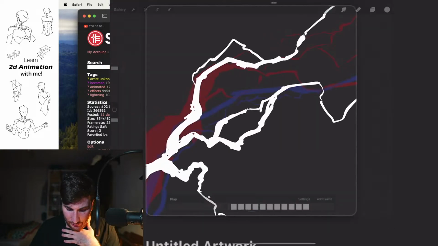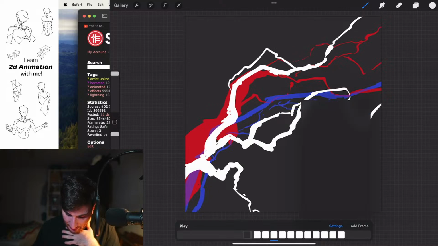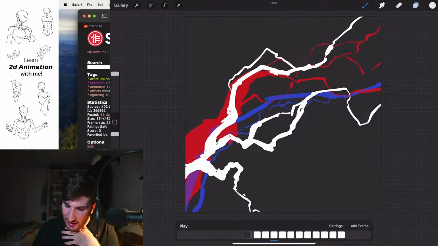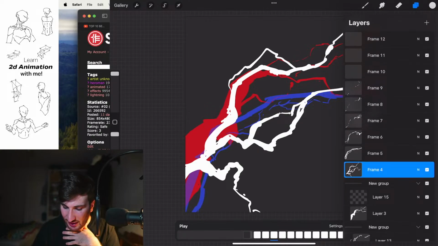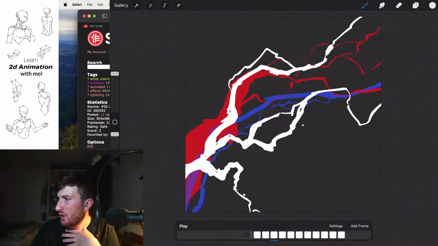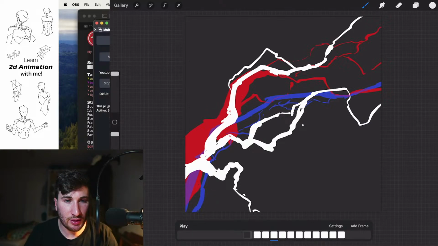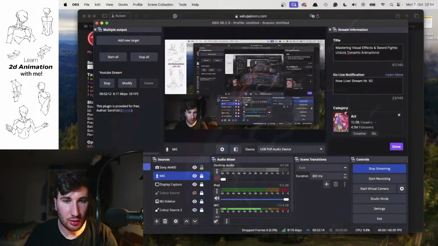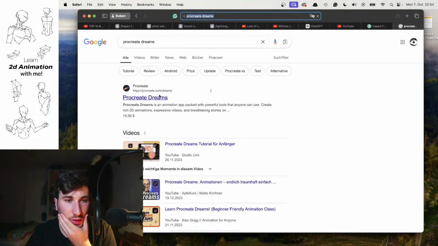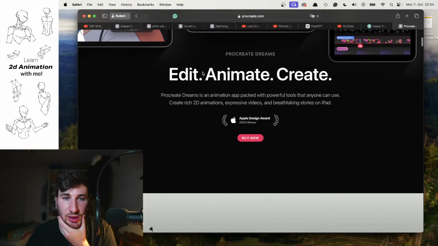Yeah, I think so. You can't have multiple rows in Procreate. That's also what I meant. It's more for simple things, because you're really working from one frame to another. But Procreate also has, let me quickly show it, Procreate Dreams. They also made an animation software.